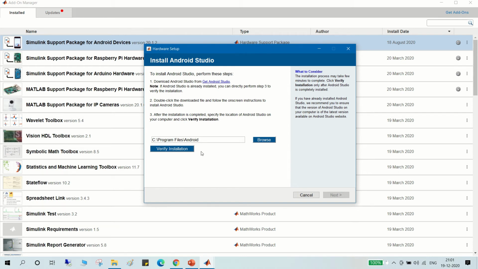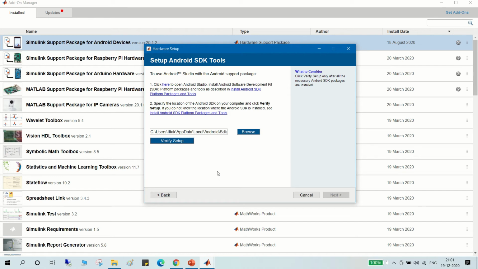It is on the C drive, right? So we have to verify the installation. Yes, it is there, so it is verified. Next, it will verify the SDKs that will be installed along with Android Studio. We already have that.